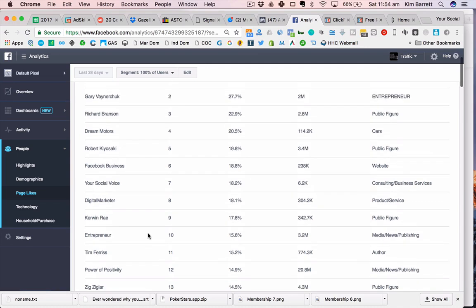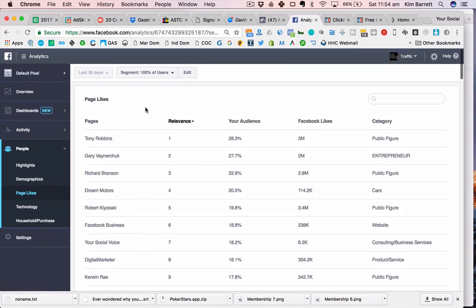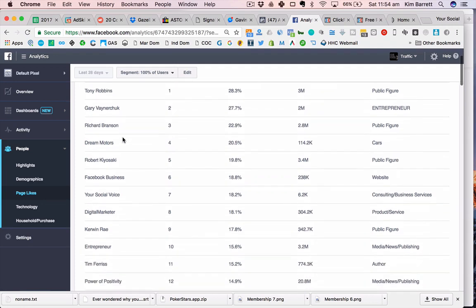So what that means is you can start to get really detailed analytics of people that are visiting your website, but only if you've got it on there. So you need to make sure that you've placed this pixel on your website so you can start to capture all this information.